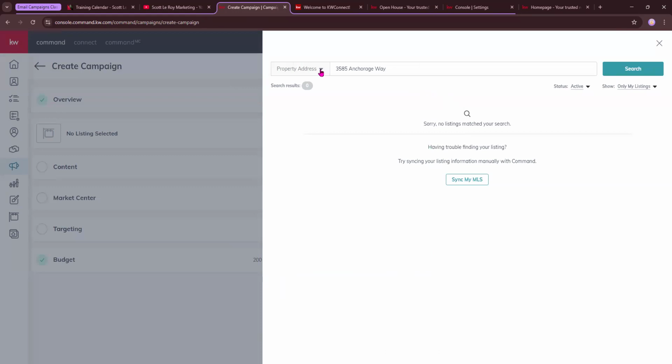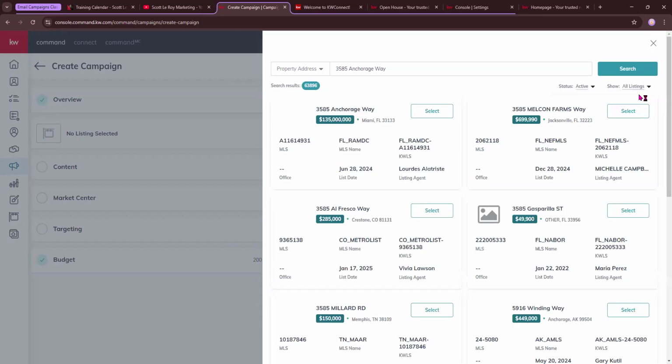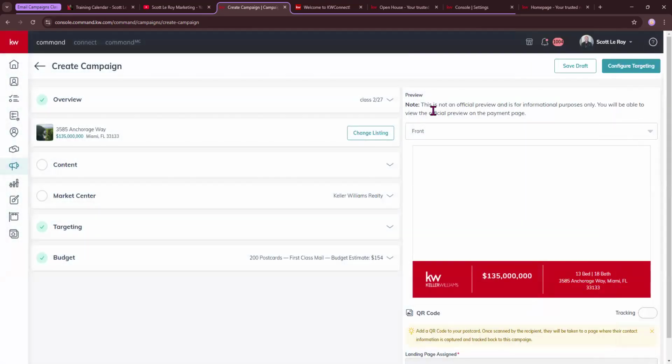So we can search by property address, MLS number, and listing agent. Now, once you have selected what you're searching by, you can also search by the status of the property, so active, pending, etc. You can also see that you only want to show your listings or you want to view all available listings. So I'm going to do all because I don't have any. And then we're just going to grab the one right here. We're going to hit select. So far, so good.